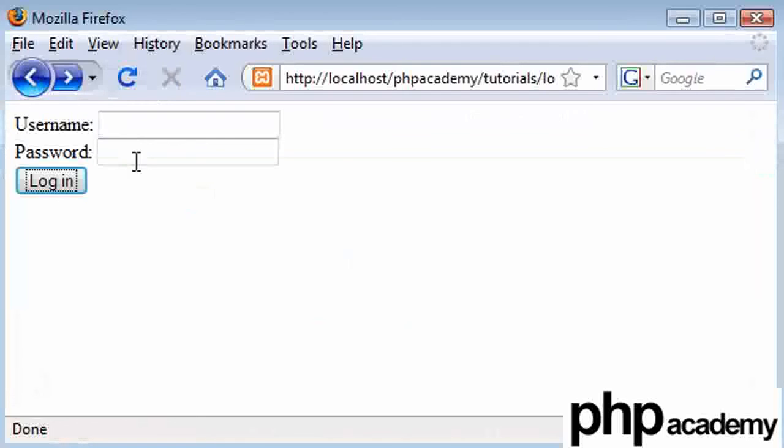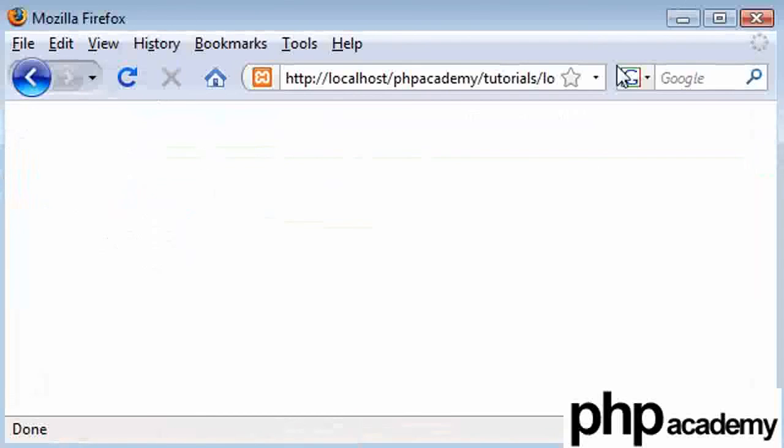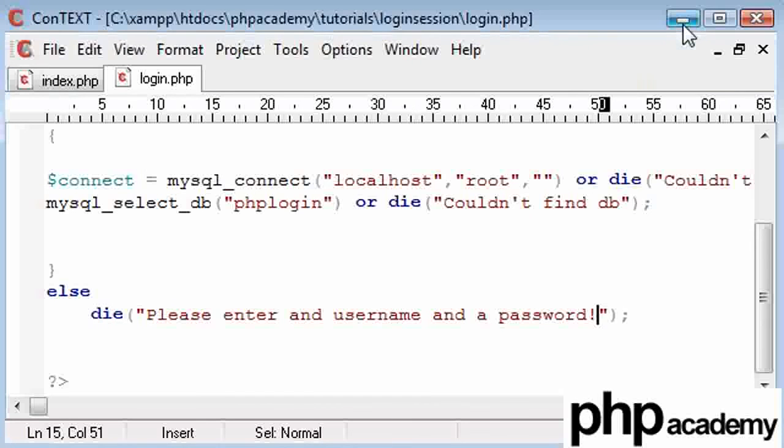So I'm going to type Alex and 123 or ABC. Let's log in. Nothing's happened, we've got no error messages. That means I've obviously connected okay to my database. I'm going to stop this tutorial here because I've run over a bit of time, and in the next one you're going to find out how to connect to your database, and we're going to check the username and password.